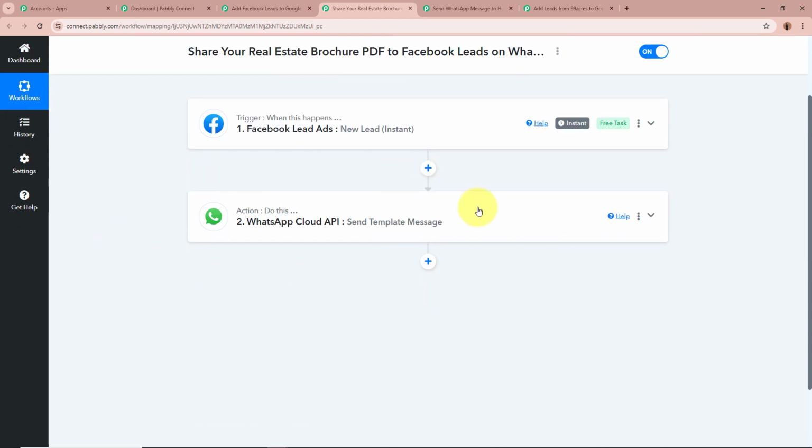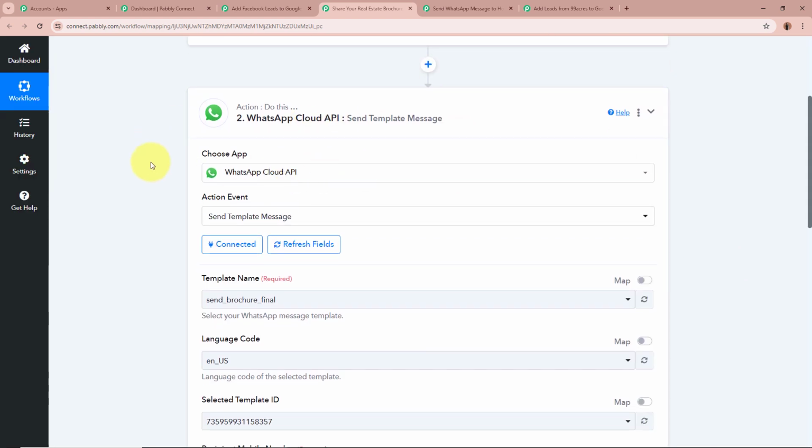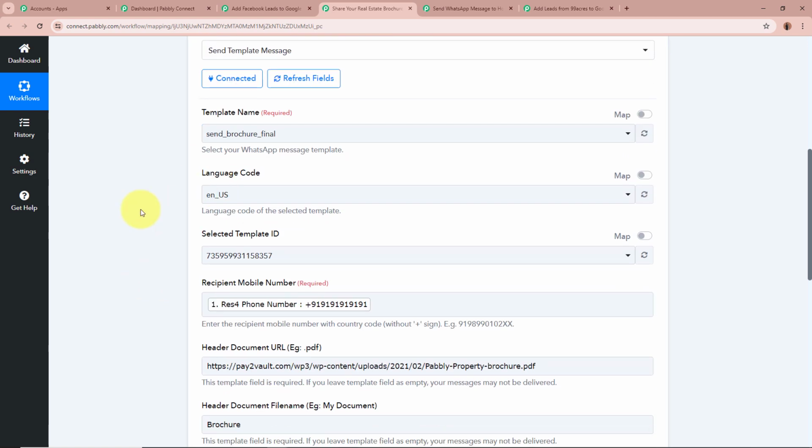For that, we set up our action step right over here, and for the action application, we have taken WhatsApp Cloud API, because I have created a template message with the help of WhatsApp Cloud API, which is going to help me send WhatsApp messages to all of my customers who have generated a lead with the help of Facebook Lead Ads. Okay, firstly over here it is asking us to select a template name.